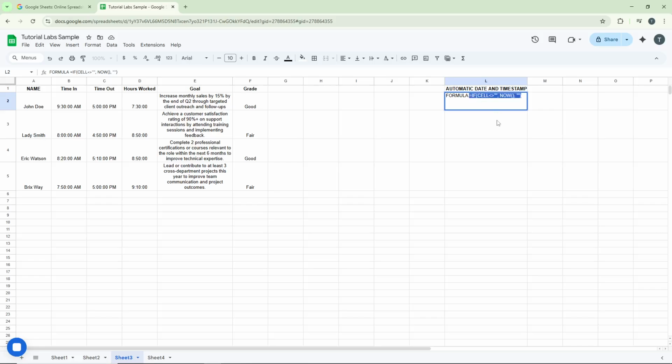This formula works by checking if a cell contains any data, and if it does, it automatically inserts the current date and time. Once you've copied the formula, head over to the cell where you want the timestamp to appear. Paste the formula into that cell. Now here's the important part. You need to change the word CL in the formula to the actual cell reference where users will be entering data. For my example, I'm using cell I2, so I'll replace CL with I2 in the formula.